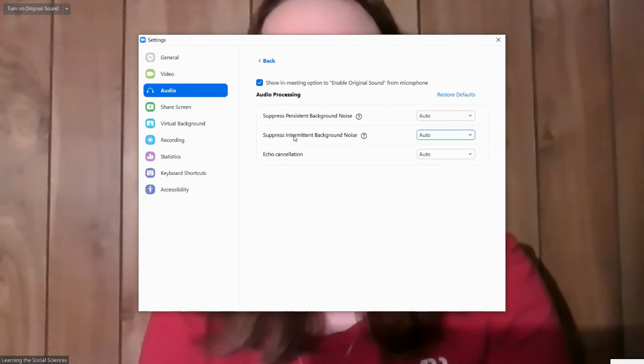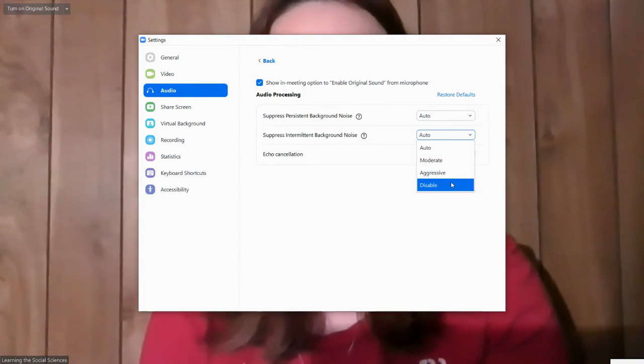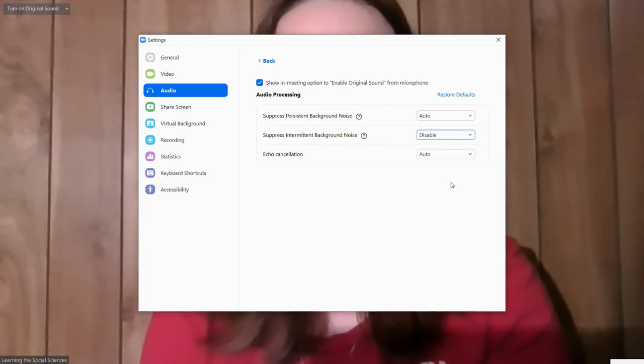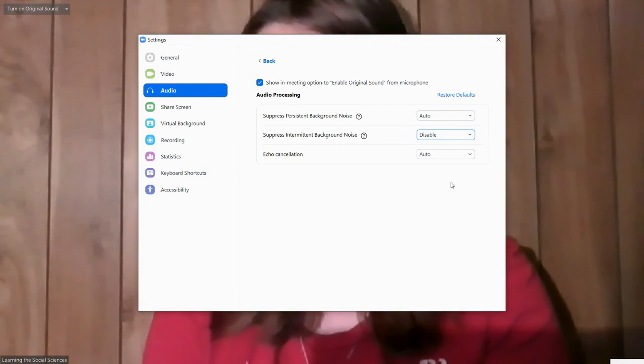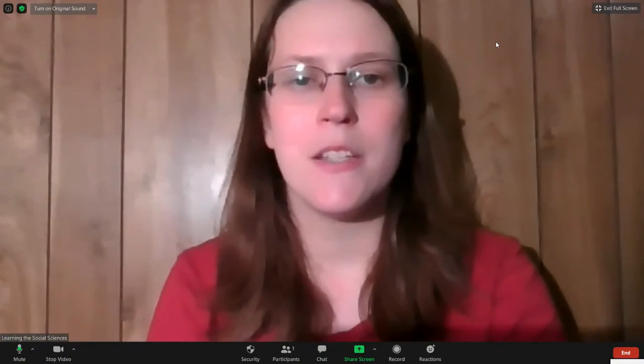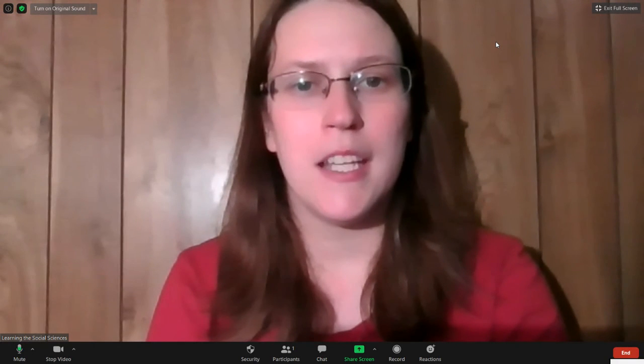So this middle box says suppress intermittent background noise. You want to go into that and press disable. That way they will be able to hear your violin or your piano or whatever else you are using at that moment. So that is key to have that clicked for your students. So that is it for the basic tech audio settings for within Zoom, so that you can be successful.